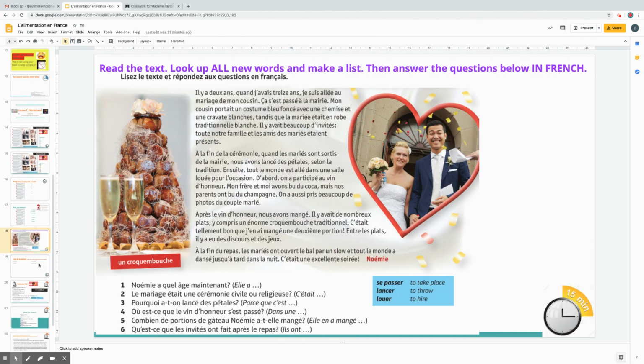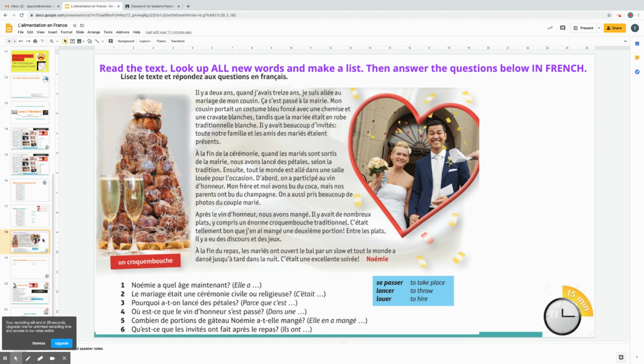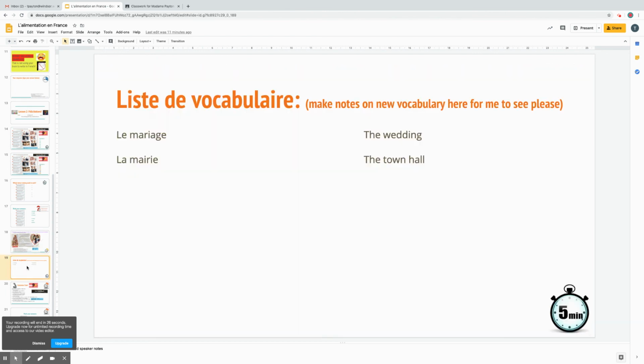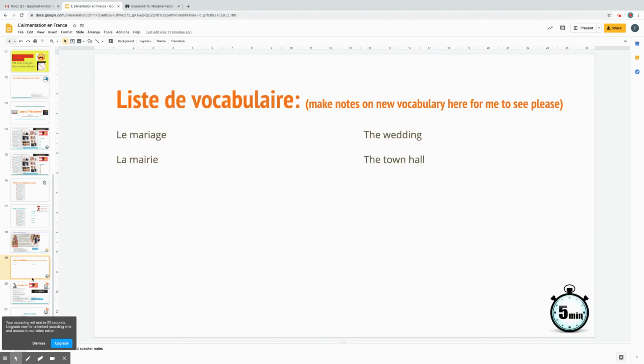Then we've got a reading text. It's a bigger text. Look up lots of words. You've got questions at the bottom to complete. That will take you 15 minutes. I want to see a vocab list of all the words in here that you didn't know. It'll be a big list. Make sure you've got it detailed so you're learning from that text.